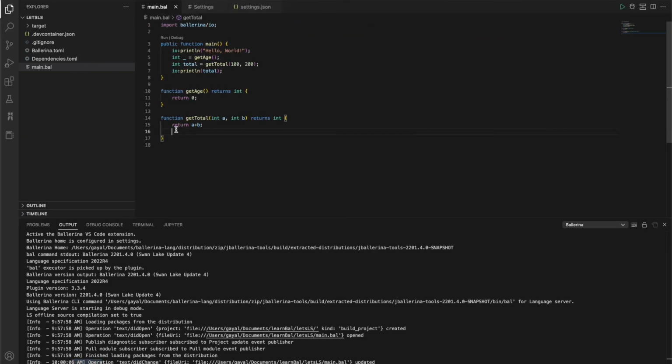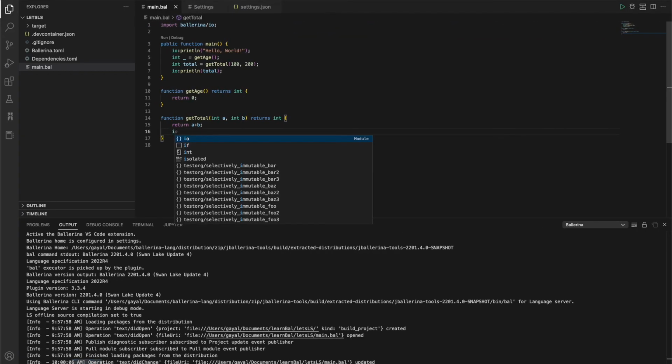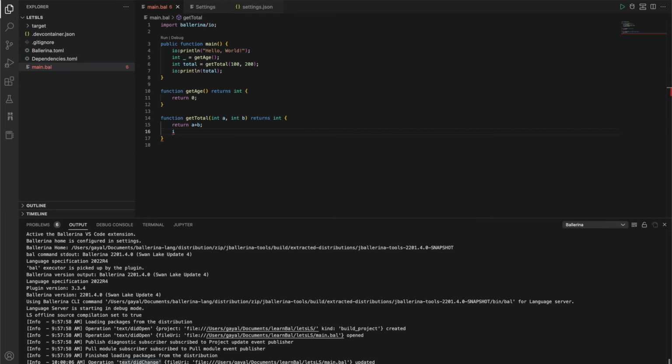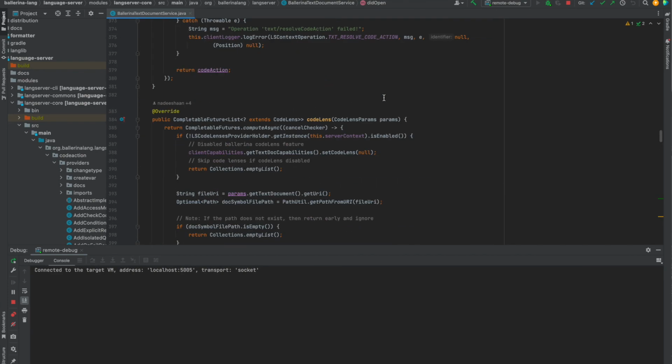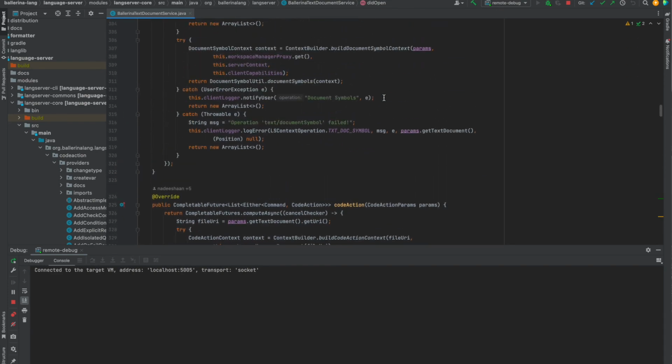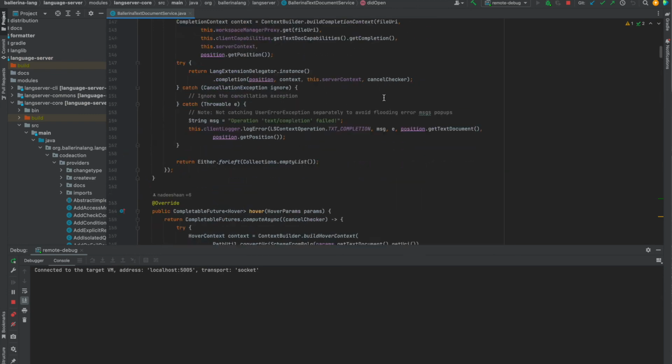So here if we type I, you are getting the completions, but if you see here, we are sending a didChange request with the letter I at the position here. So this is the position. You can see line 16 and column 5. So that's how it works.